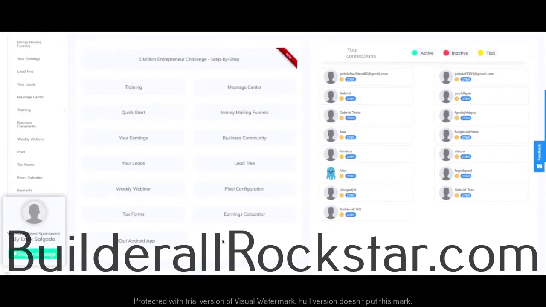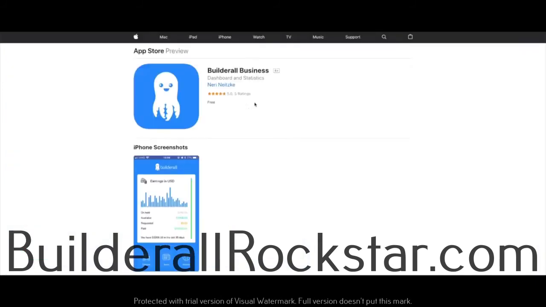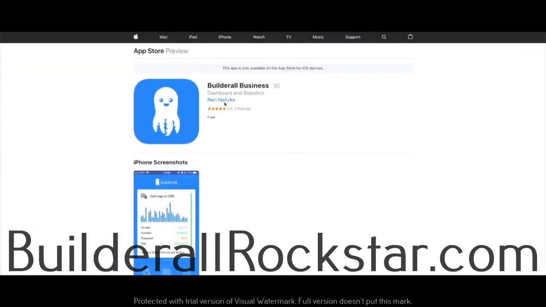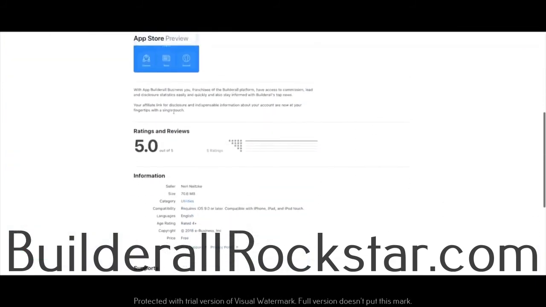Finally, there's also a Builderall business app, which you can access by clicking here on these logos, depending on what operating system your phone has. And let's say that I have an iPhone, and if I click here, I'll be redirected to the App Store where I can see an overview of how the app works, okay?